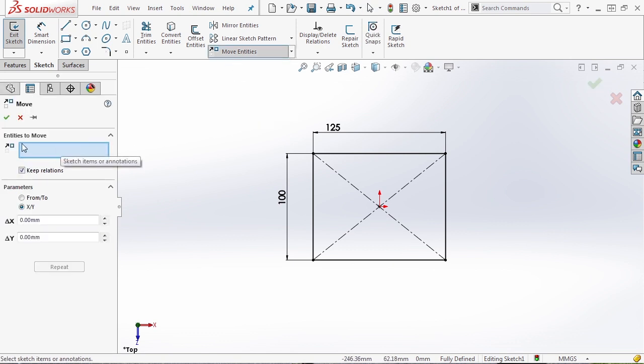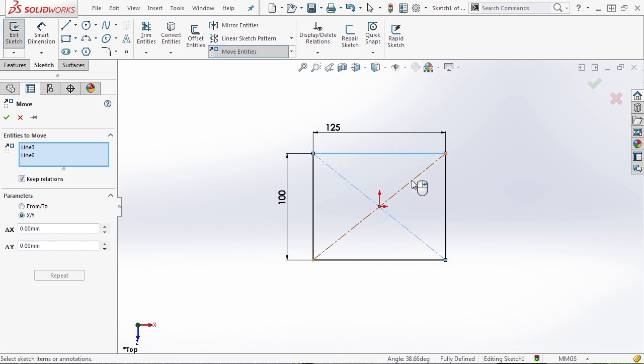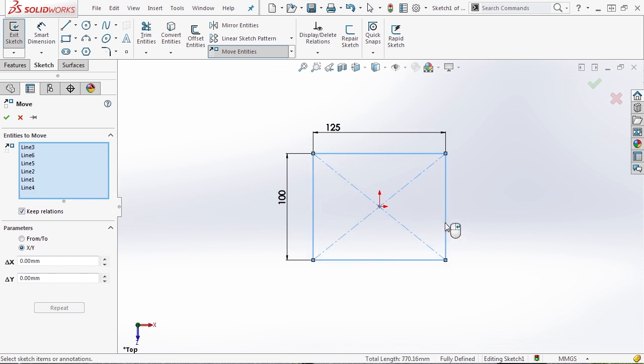The dialog's pretty straightforward. You have entities to move. So we're going to select all the entities that we want to move. You notice that we have a Keep Relations option. Now this is very important because things like vertical or horizontal relations on lines, perpendicular constraints and corners, things like that, you want to keep if you move an item.